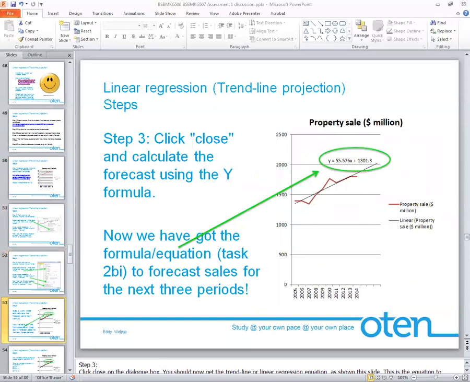Okay, step 3, click close and calculate the forecast using the Y formula. So when you click close, you'll get this displayed on your spreadsheet. Now we've got the formula or equation for task 2B1 to forecast sales for the next 3 periods. So you can calculate it.